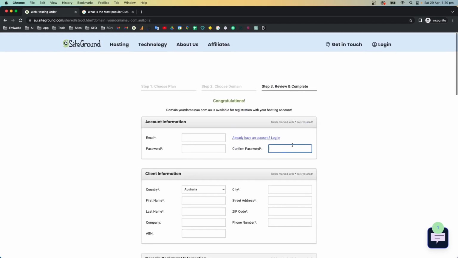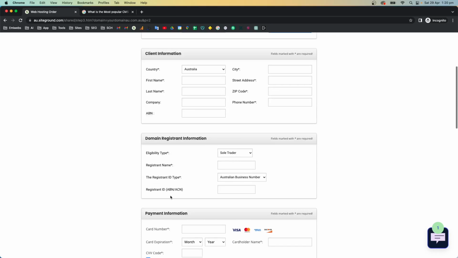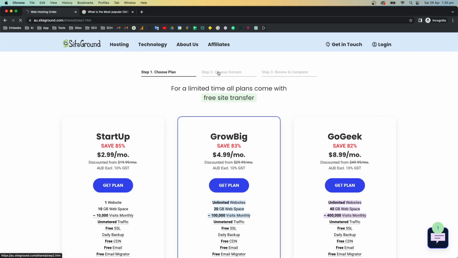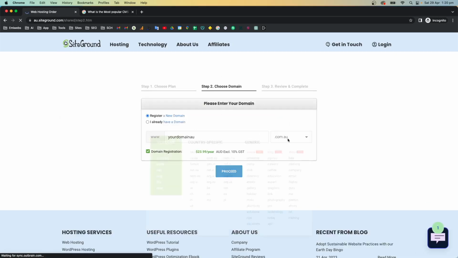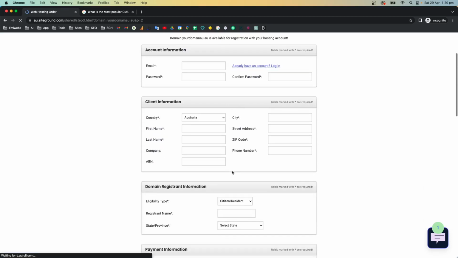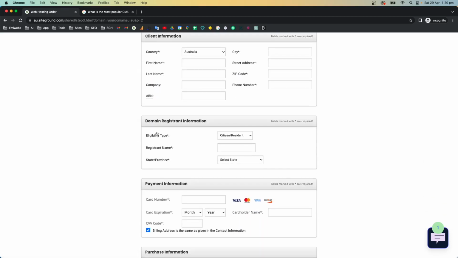Otherwise, you can either get your ABN, or you can get the .au, which is here. Let me go back, and then you don't need to have this ABN. This is up to you. Or you can go with .com, which is global. Okay, and then you can see here the domain registration information. If you're a citizen, you just put the registration number and the state that you live in, and that's it.